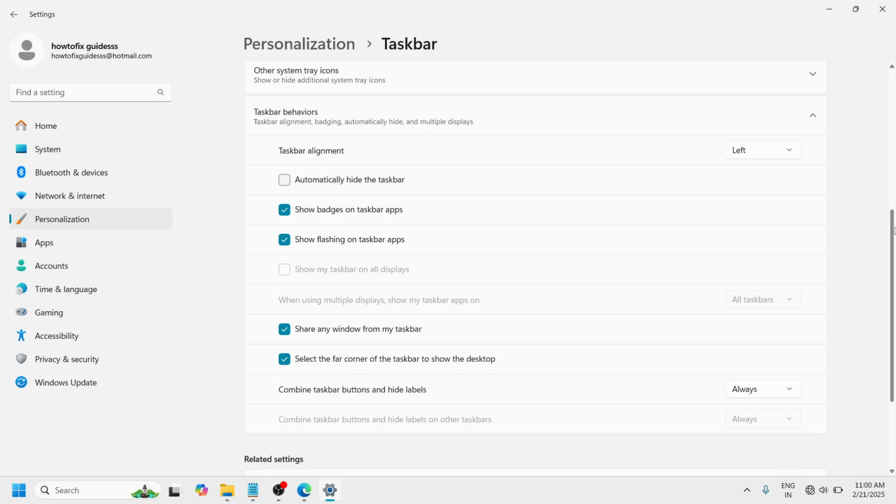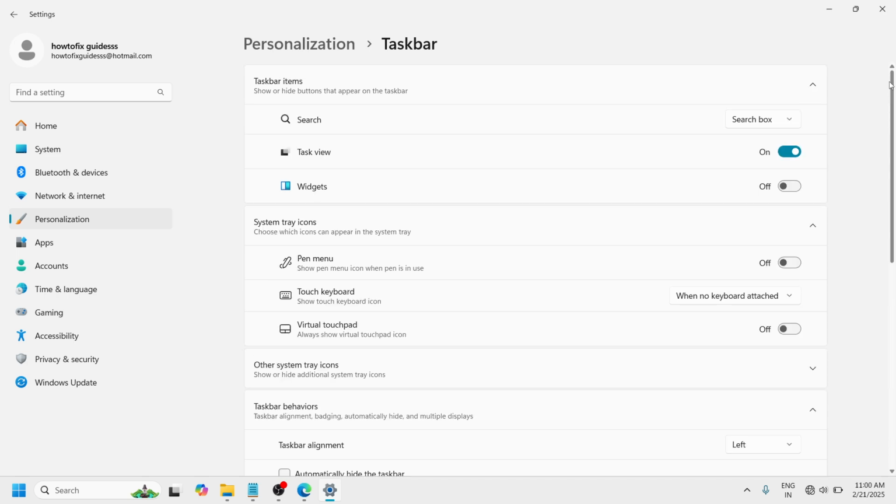You can also go with the other options here. You can also turn on this task view and your widgets if you don't want to see your weather here. Okay. So that's it. Hopefully this video helps.